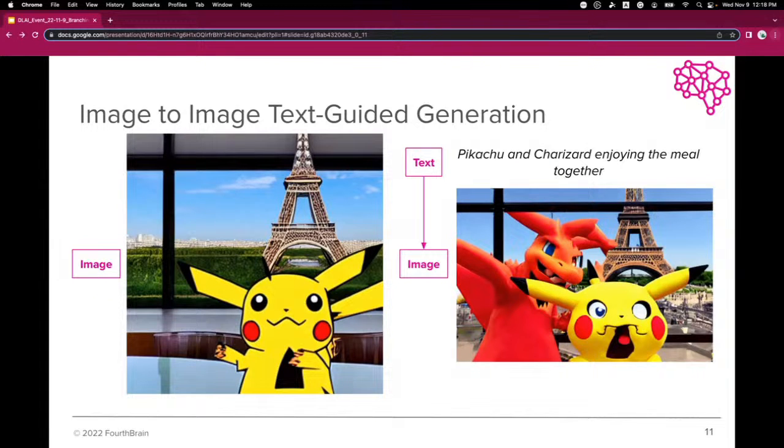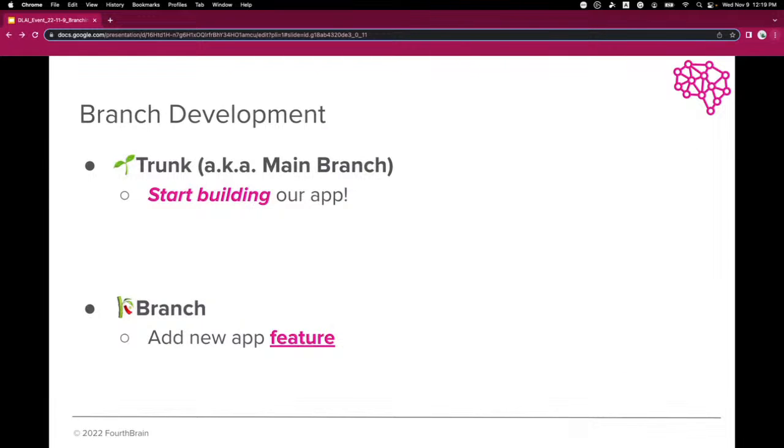It looks like Charizard is pretty excited. Pikachu, not so much. So this reminds us of how complicated and difficult prompt engineering sometimes can be. We wanted them to be enjoying the meal together, but maybe we need to be a little more specific and detailed and nuanced in our application of our machine learning application. So let's go ahead and think about how we're going to add this feature.